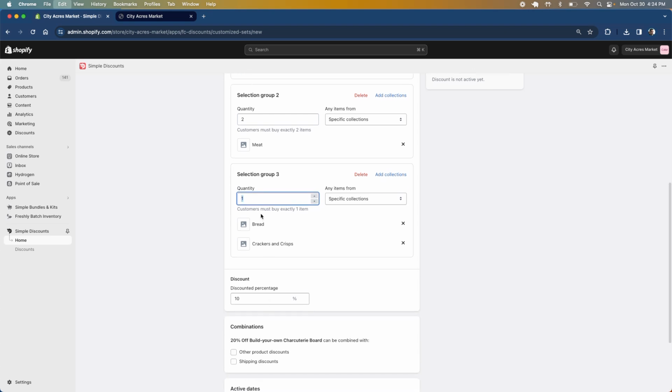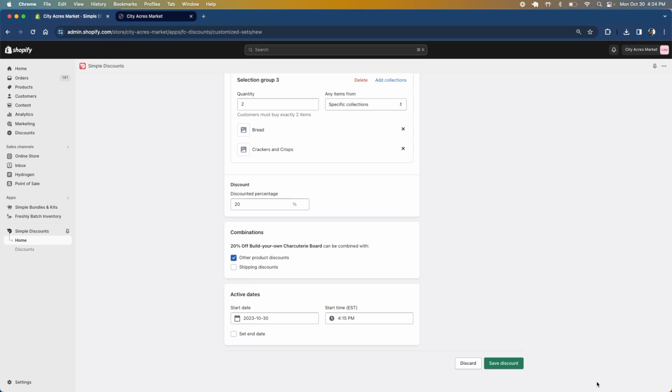So once I'm on the discount percentage, I can go ahead and set that to 20%, and I'm also going to set this to combine with other product discounts. So once that's all set, I can go ahead and click on Save Discount. Once that's saved, I can go into my store.